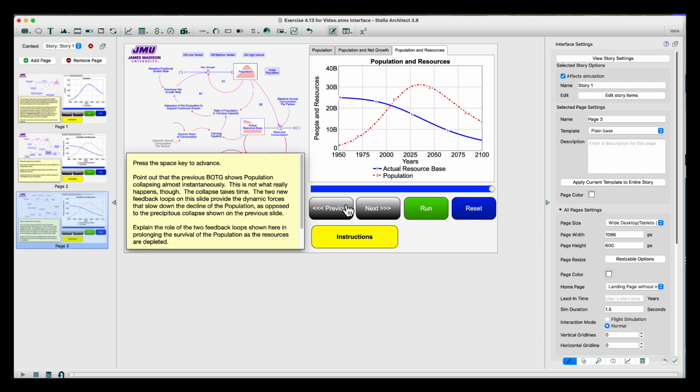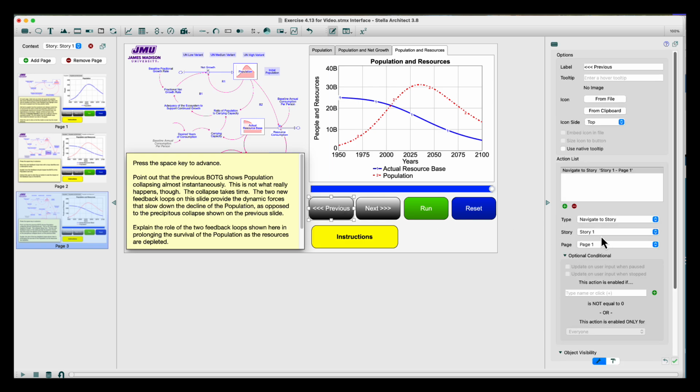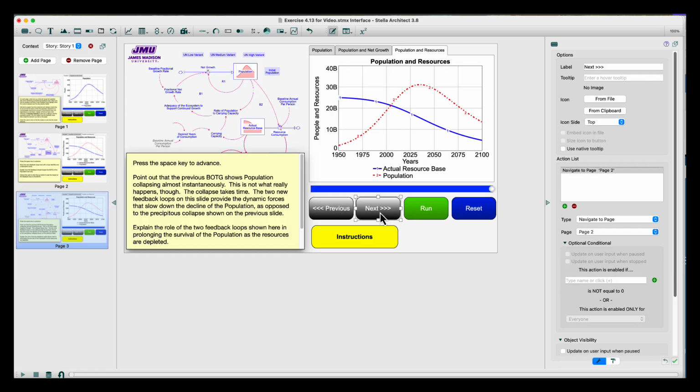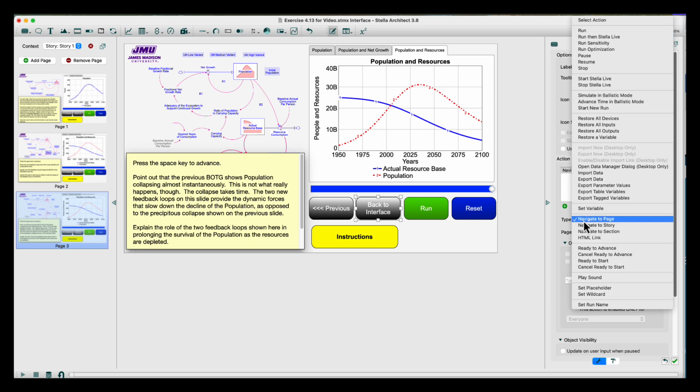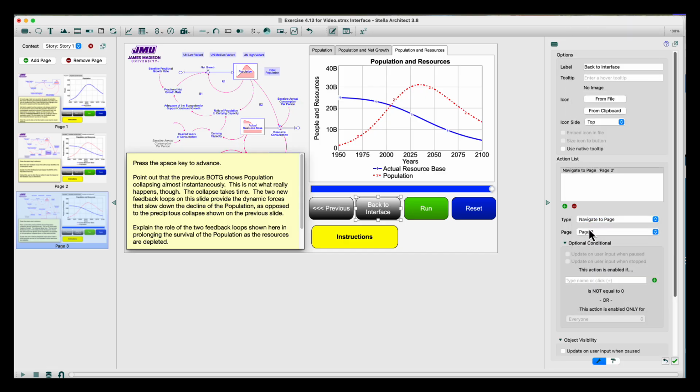And now what I have to fix is my previous. So if I click on the previous, it's taking me to page 1 when I wanted to go to page 2. There really is no next here, right? So I've run out of pages. So I'm going to relabel this back to interface. Let's see, does that fit? Back to interface, okay. And now I'm going to tell it to navigate to page. And it is navigating to page 2, so it was going to the right place.